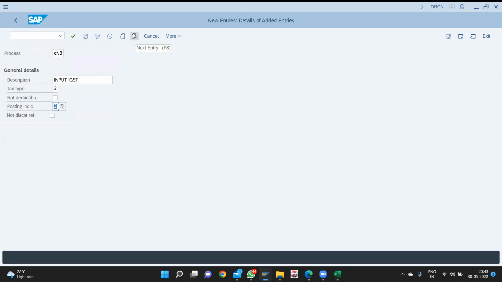Now we are going to the output part. For all, the posting indicator is the same, separate line item. So now we are going to create the output section.